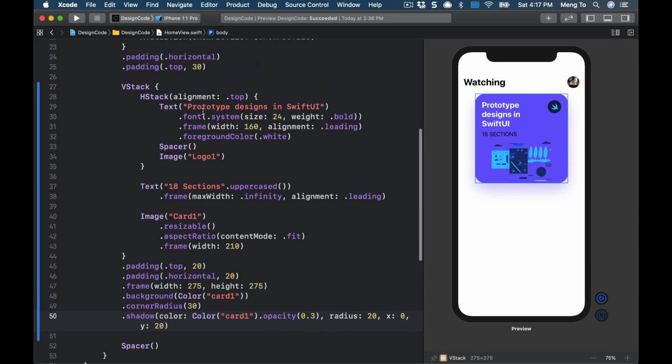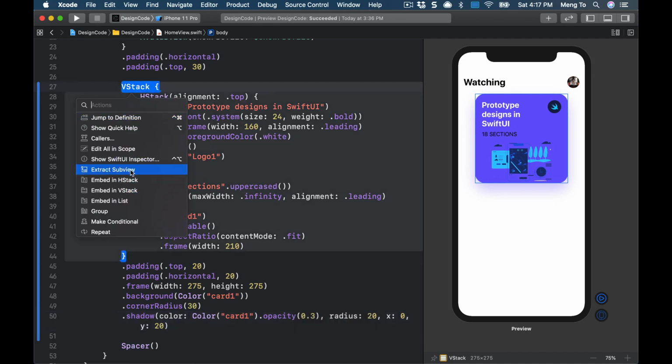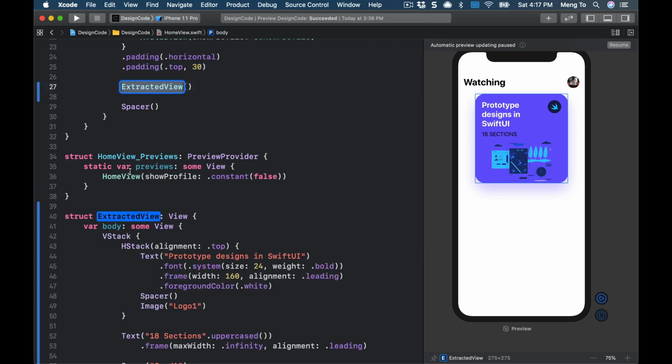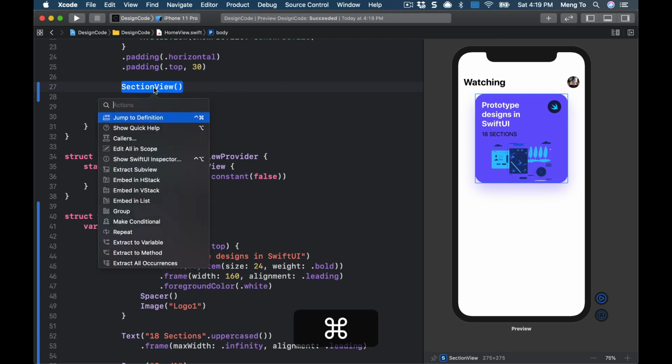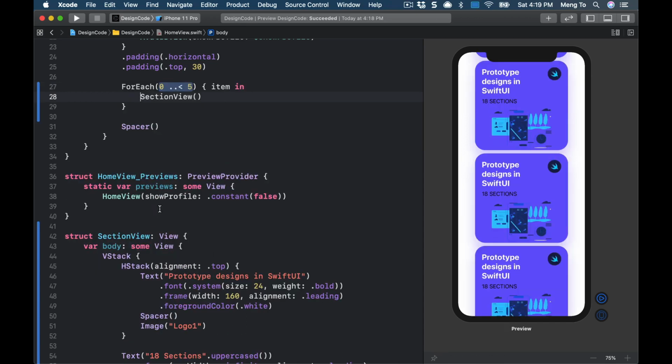So with this done, we can extract to a component. I'm going to command click the VStack and extract subview. I'm going to call it section view. I'm going to make sure to resume after that, and then I'm going to loop this. So command click section view and click on repeat. Boom, it creates 5 copies of the same element.